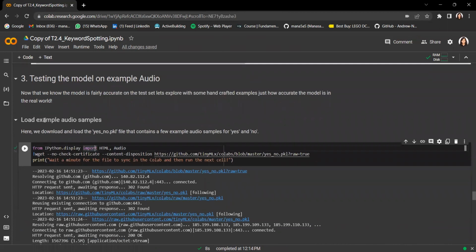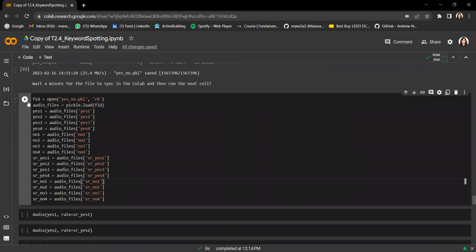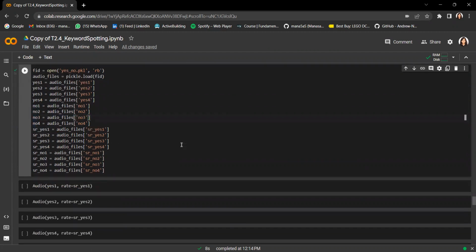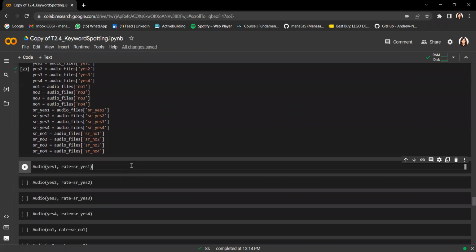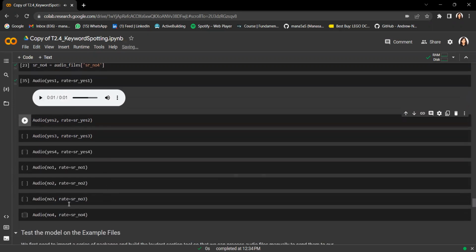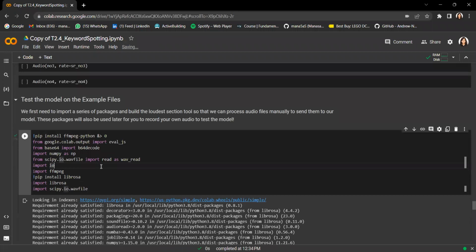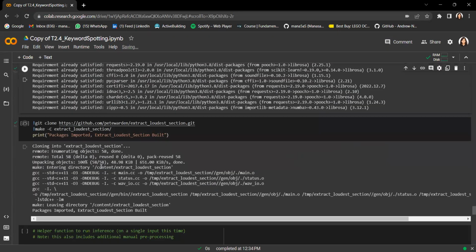So we can load some example audio samples from this website, and we have 4 sample yeses and 4 sample no's with their corresponding sampling rates. So you can actually just listen to some of these. You should be able to hear these audio samples when you play them. And we're now going to test our model on these example files.